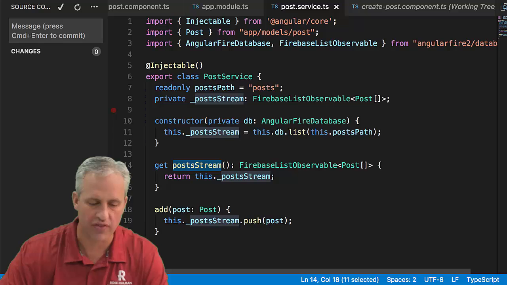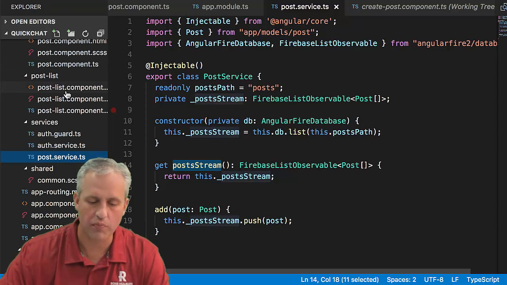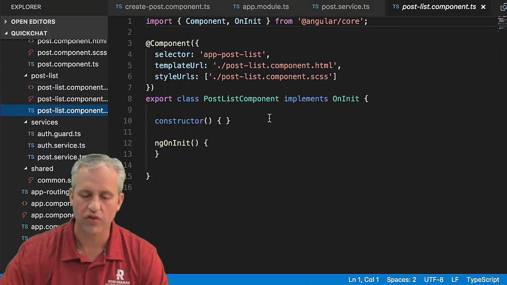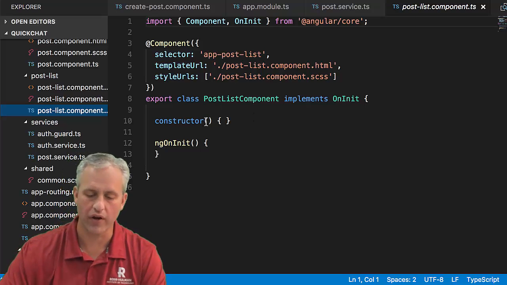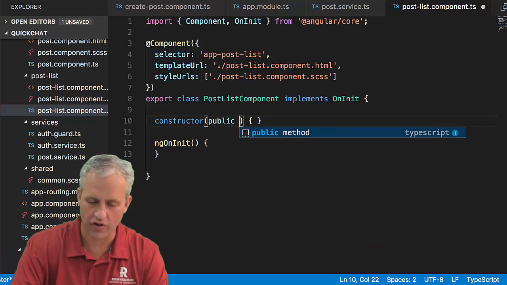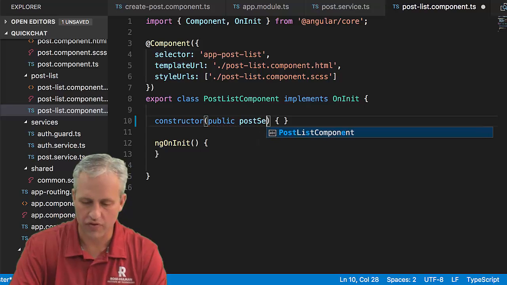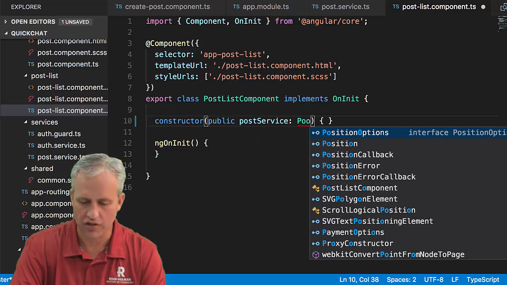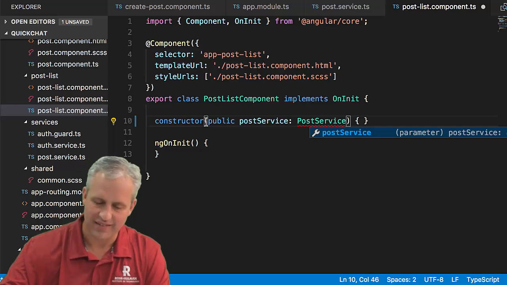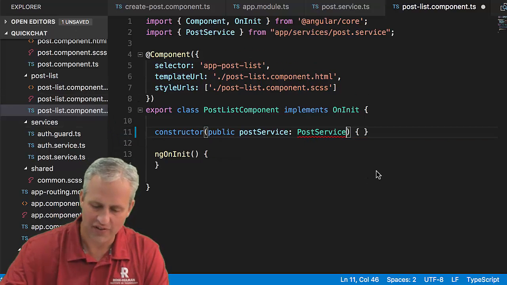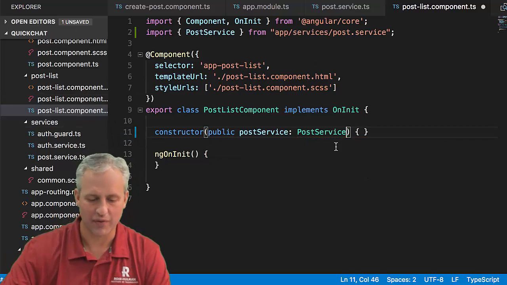Who would want to get this thing? So we've got this post list component, and this post list component is probably going to want it. So in order to use the post service, they'll have to use dependency injection. Yeah, it's amazing once you open the lid on something, you use it everywhere, right?